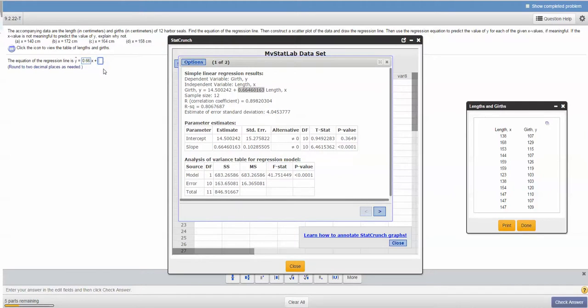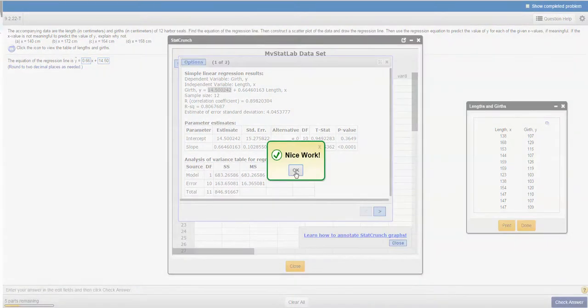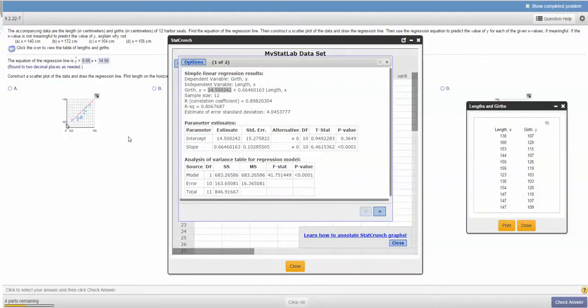This is going to be the y-intercept, which is this value right here, and that's 14.500242, but once again we're going to round that to 2 decimal places, so it'll be 14.50. We want to left click check answer down here in the lower right hand corner, and you'll see that we have the correct regression line now.